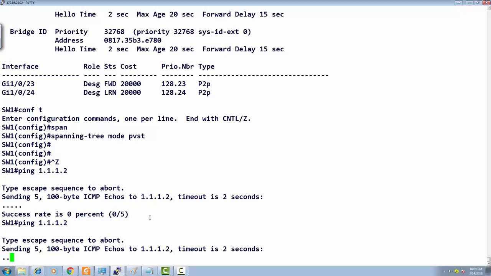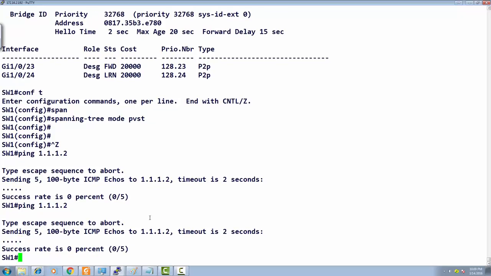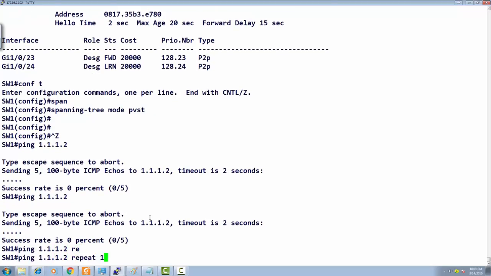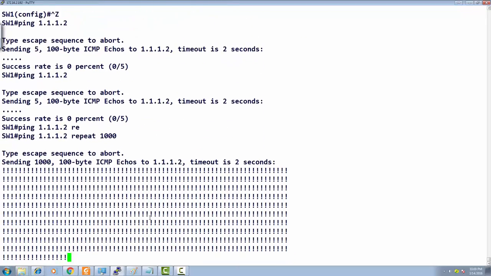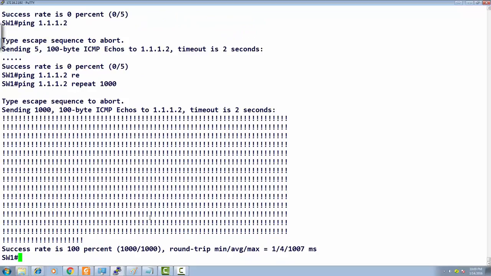Rather, I should have given the command for repeat. So I'm going to give repeat now. Repeat. And we'll see how much time it's taking. So it is pretty fast as per its own standards, right?